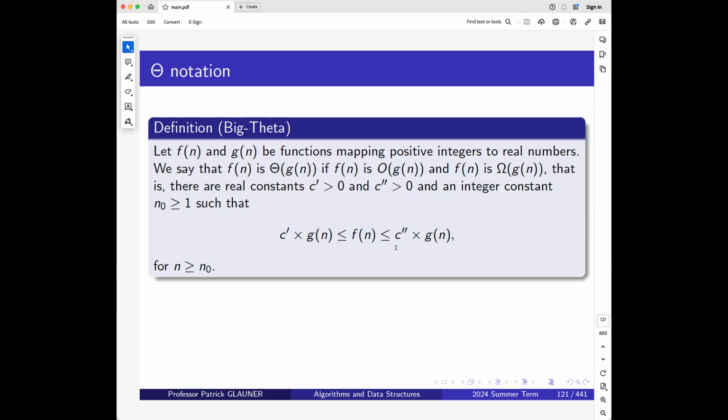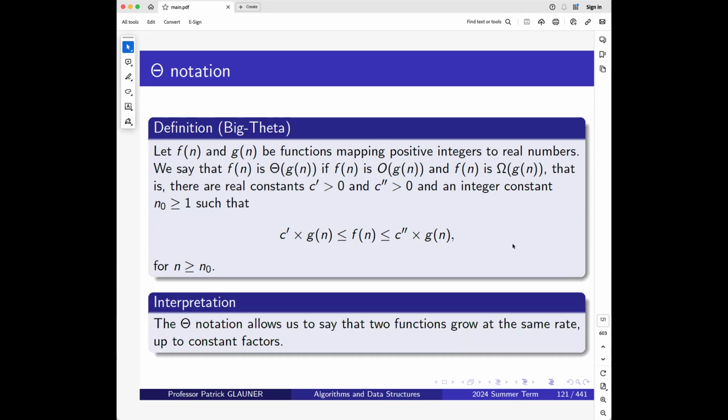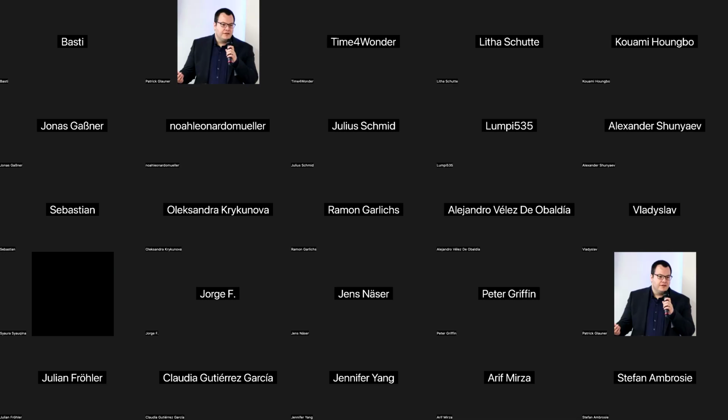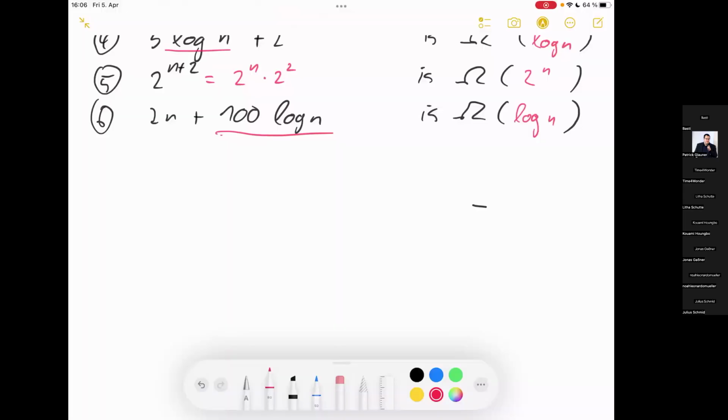And now our f of n needs to be less than or equal to c double prime times g of n, because that's the upper boundary. But f of n must also be greater than or equal to c prime times g of n for all n's after that threshold, or as of this threshold. So this time, g of n is both a lower as well as an upper boundary. And this theta notation is actually super helpful because it allows us to say that two functions grow at the same rate. And we ignore, obviously, the constant factors. We have an example here, and I will show you this on the iPad to make this more clear. And once we have done this, we will compare the O and the theta notation and see which ones actually to pick when.